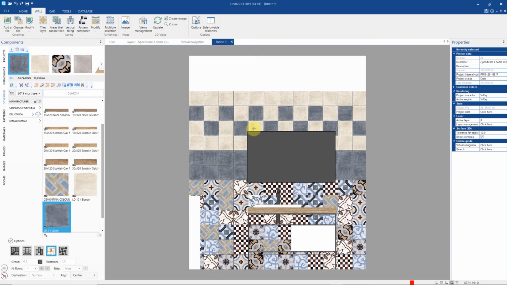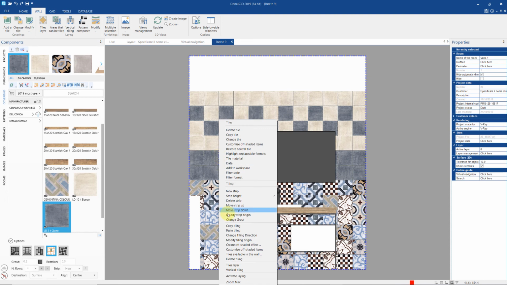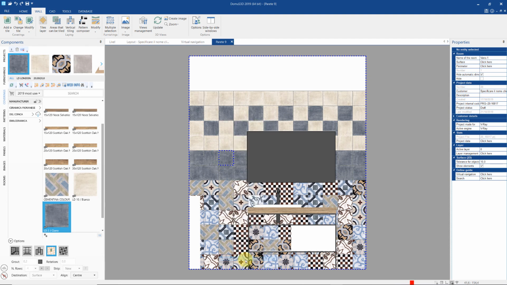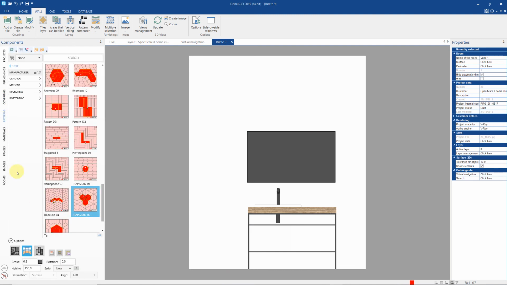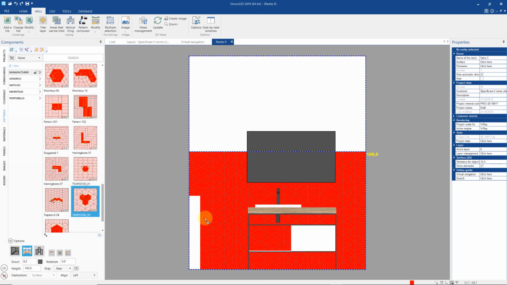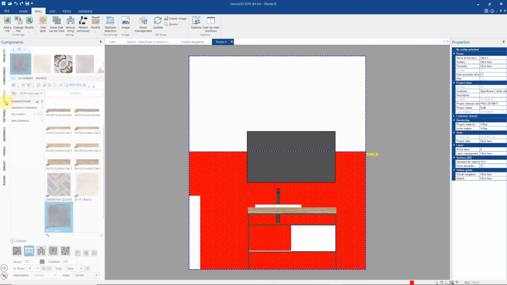The lane patterns that we used for our floor can be used on walls as well. Let's delete the tiling that we put on this wall, right-click, delete tiling, and let's go back to the section Patterns. Let's pick the same pattern that we used before. We'll set the rotation to 0 and the height to 160 centimeters, and we'll drag the pattern onto our wall. And then we'll pick a tile and fill our pattern.